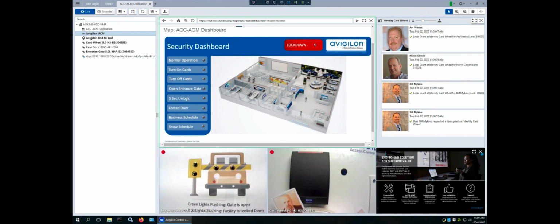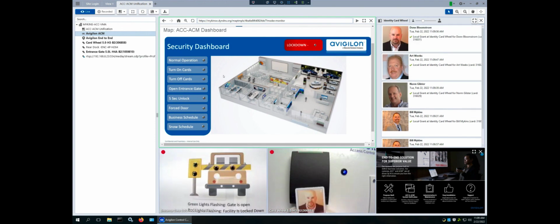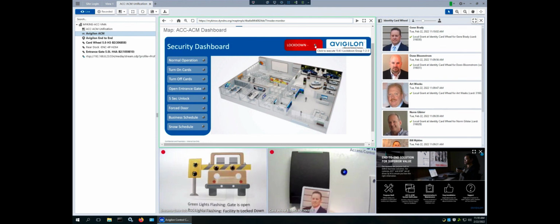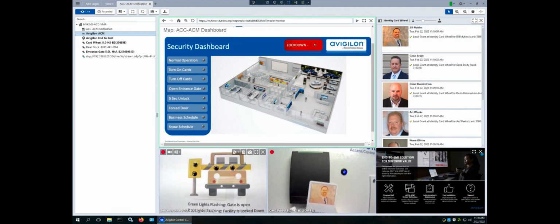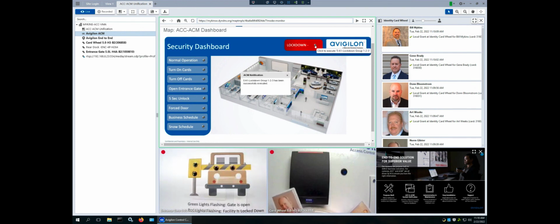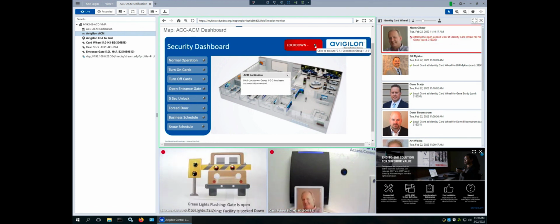Some other things that you can do is these security dashboards like you see here. I mean, I'm able to, for example, do a lockdown of my facility from here. And you'll notice when I do my lockdown, the badges won't get through the door anymore because my doors have been locked. And as an indicator, these two red lights will start flashing. So this gives you a lot of capability within the ACC client to actually activate and manage your access control side of things from that single pane of glass.